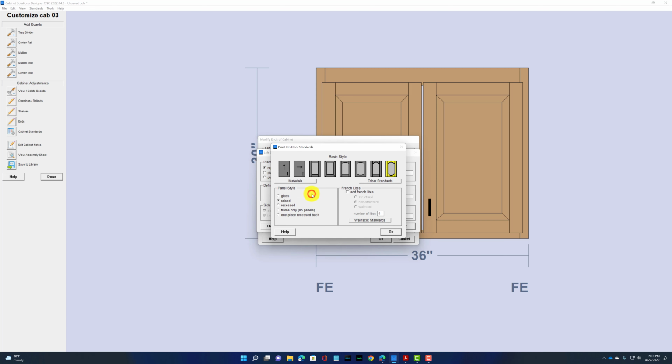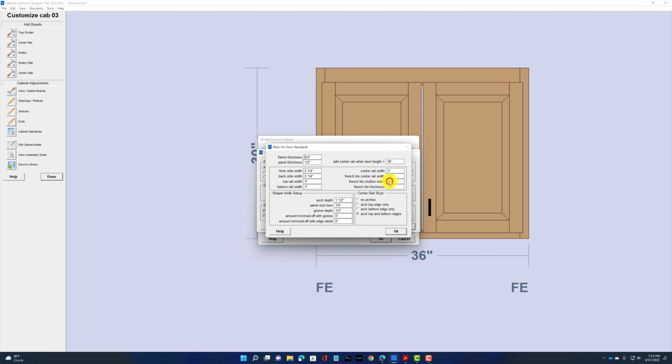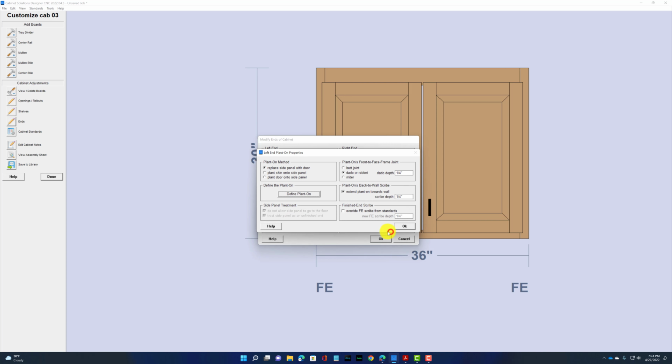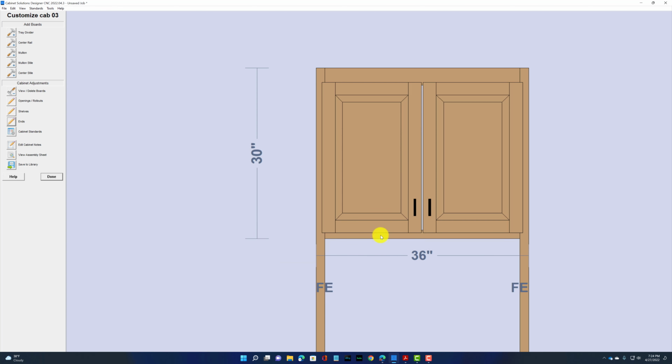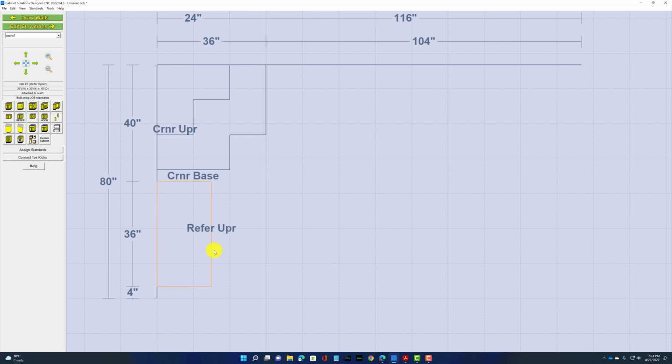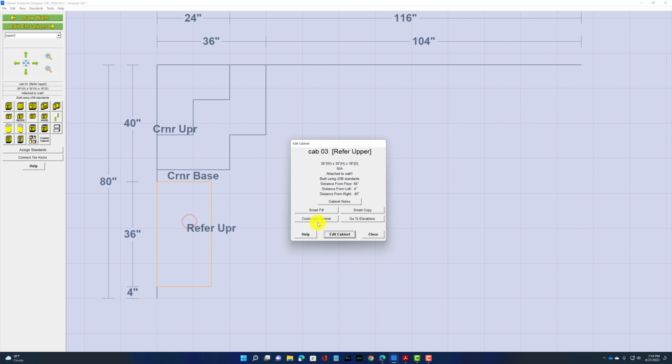If I click on Define, I can change the door style. If I click on Other Standards, I can make further modifications like the sizes of the stiles and rails and changes to the panel and the thickness of the panel. I'm okay with everything the way it's set up, so I'll just hit OK. And I'm going to hit Done. I'm going to click on the refrigerator upper and change the depth to 32.